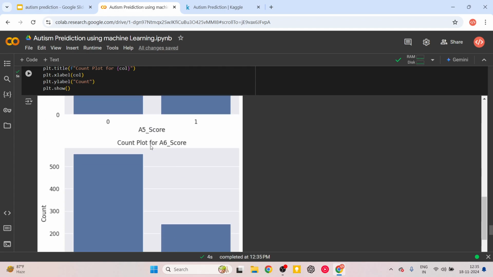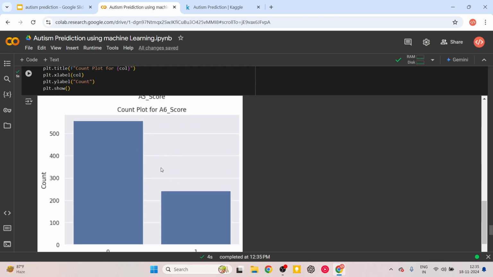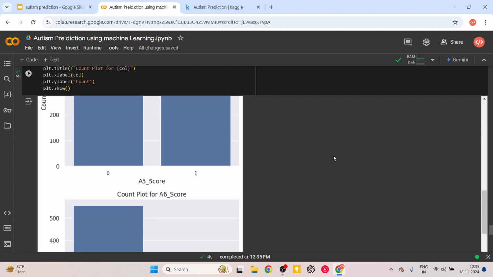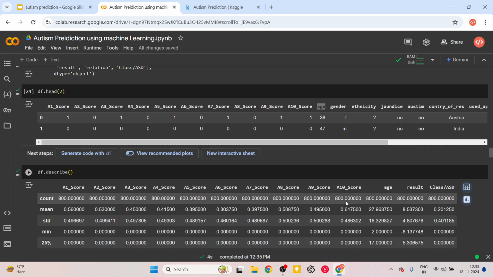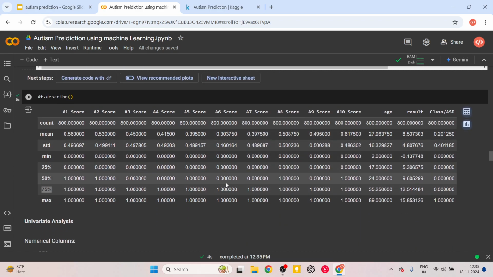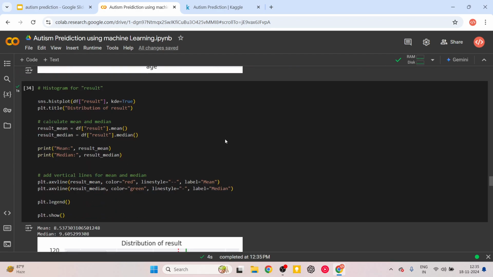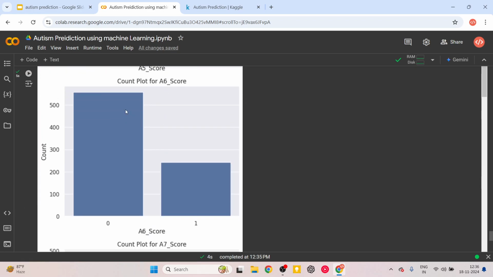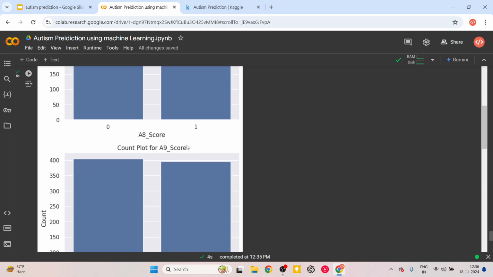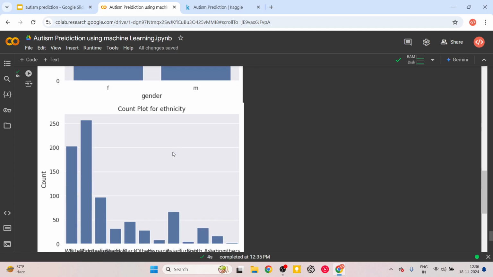There is also a slight imbalance. There is a huge imbalance for the A6 score. This is what I told you when I looked at the describe output, where the value was towards 0.3. Even just looking at the mean, we know the values are 0 and 1, but the mean is towards 0.3, which means more values are towards 0. That's what we are seeing in this case as well. There are more zeros, so there is a class imbalance in most of these features.